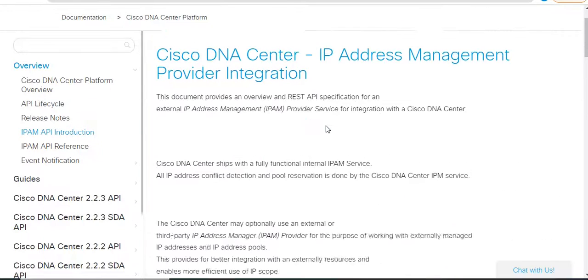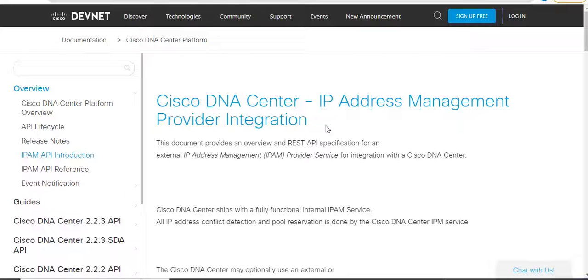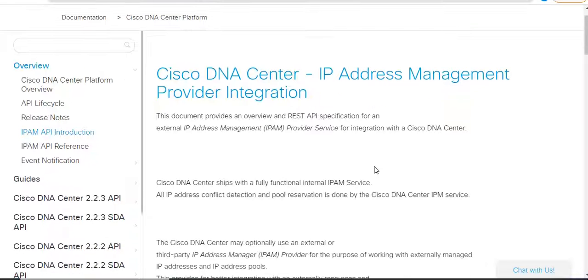Okay, friends, now we are going to the next part: Cisco DNA Center IP address management provider integration. Just before, we covered the topics Cisco DNA Center platform overview, API lifecycle, and release notes. Now I am talking about Cisco DNA Center IP address management provider integration.